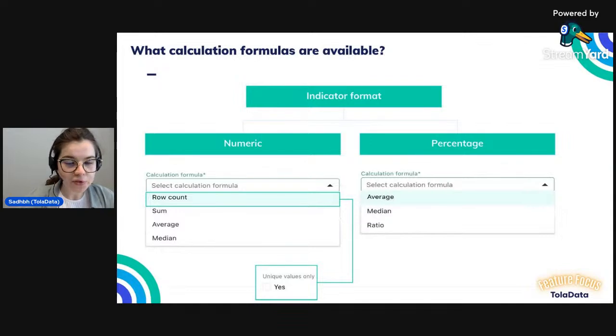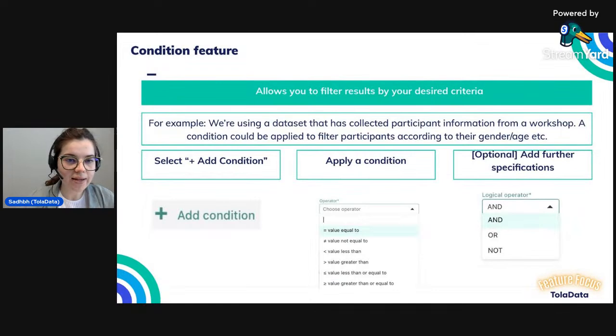So now that we've done that, we're going to be looking at one of the tools that we can use, and that is the condition feature. So the condition feature on the TolaData platform allows you to filter your results by your desired criteria. So I provided an example here.